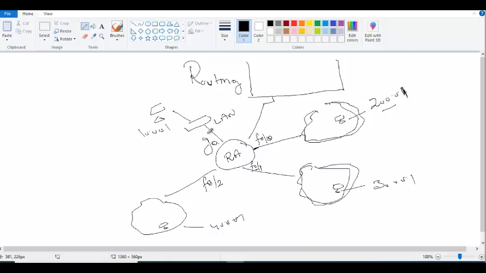Gig Ethernet is faster than Fast Ethernet. Gig Ethernet is 1000 meg per second. Fast Ethernet is 100 meg per second. So Fast Ethernet is faster than Ethernet. Simply Ethernet is only 10 meg per second. So that's not our topic today.